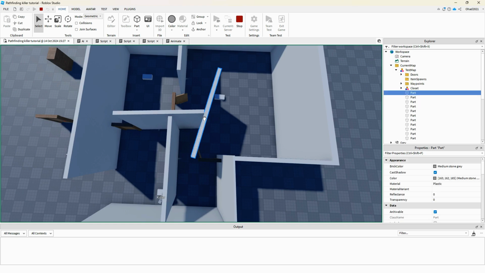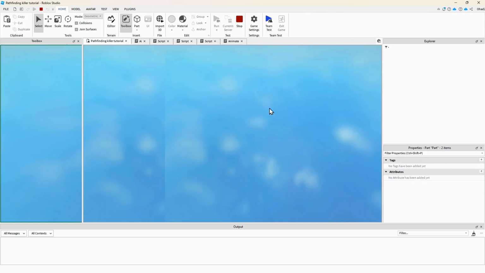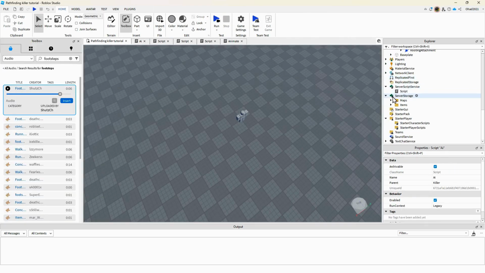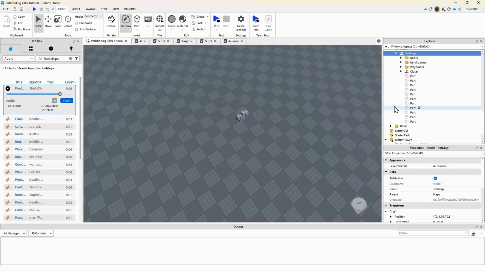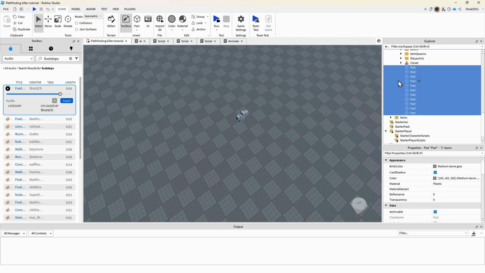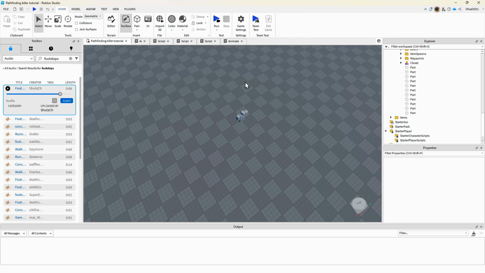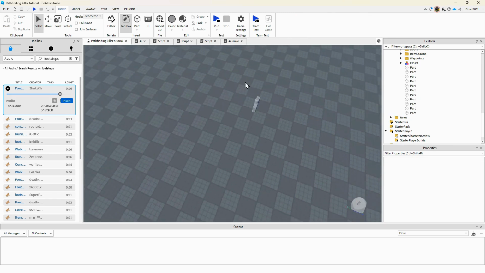Now I'm kind of seeing that the walls are not anchored. So just make sure that walls are anchored before. Go to the map, the test map, and select all of the parts that are the walls and anchor them. So they should be anchored.